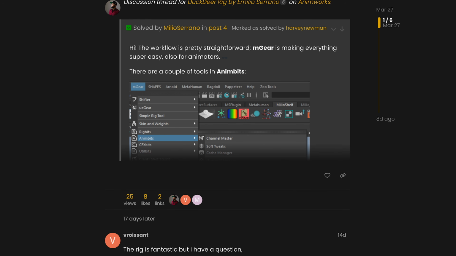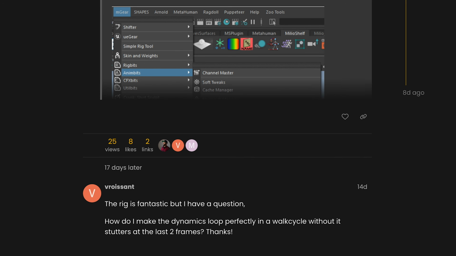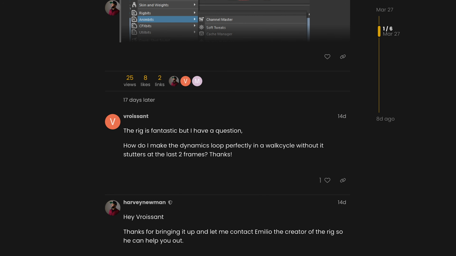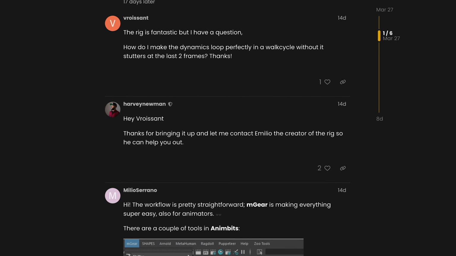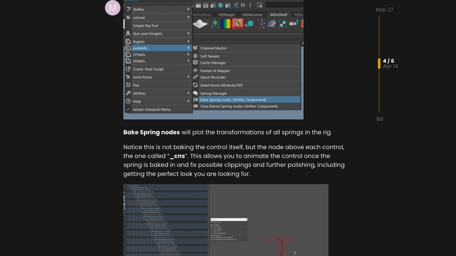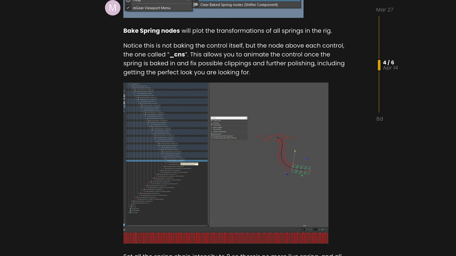And a good thing to mention about the Animworks community is that there's a specific post from Emilio where somebody on one of his rigs asked how to do a specific thing on the rig, because she couldn't get, I think it was dynamics, working. And because Emilio got the ping immediately, he made a massive post on exactly how to do it.